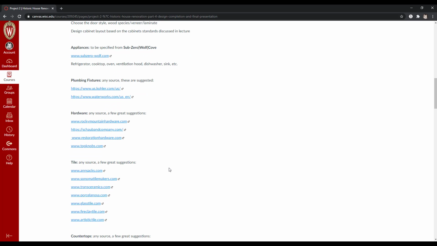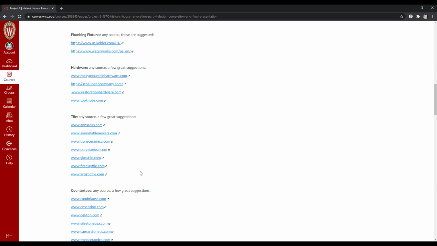Then in terms of plumbing fixtures, hardware, tile, countertops, all of the other things, it's really up to you. I have some suggestions here of high-end, very nice places to look for these things that I recommend you check out, but if you found other things you want to use, that's completely fine. And you may have found some things, for example, from the WGSN articles that you think are great and want to include, and that would be fantastic. Please do.